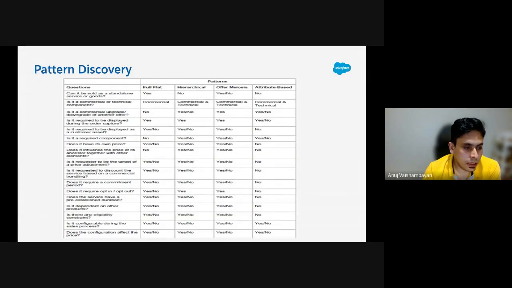This is the matrix again to help you identify what kind of pattern you could follow, what kind of pattern is supported. So you can go through this list, which will help you to determine the pattern you want to follow.